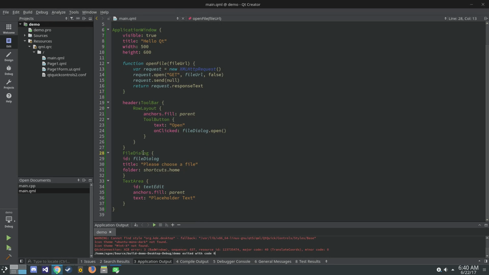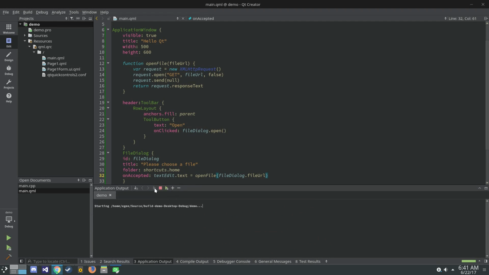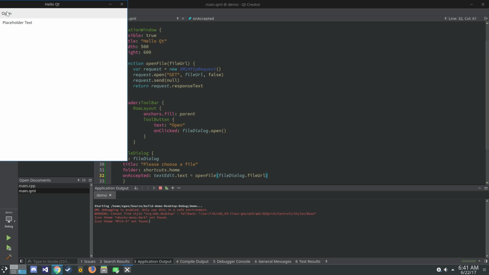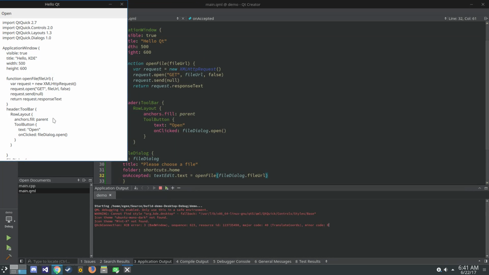Now we'll go back down to our file dialog object. We'll add a new attribute, onAccepted, and we'll set that to textEdit, which is the text area, .text equals our openFile function, and the parameter will be fileDialog.fileUrl. Now earlier when I created the text area, I set a default placeholder text. You don't have to do that. By default, the text attribute is just empty. So hopefully you can see how this silly JavaScript function sort of glues all of this together. Since QML doesn't have any sort of I/O functionality, normally you would write something like this in C++. So now that our app is complete, we can use the dialog to open a file and have the text from the file display in the text area.